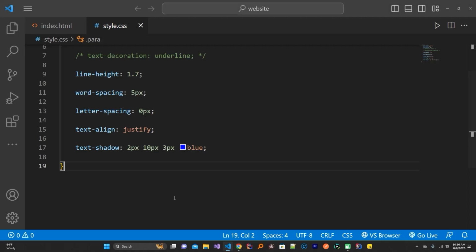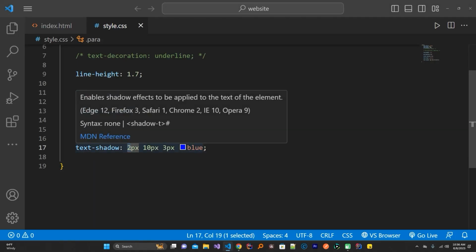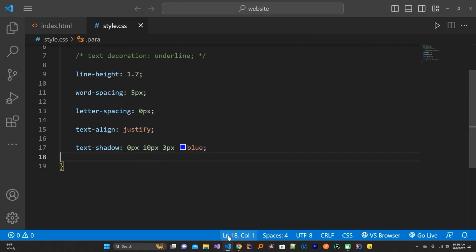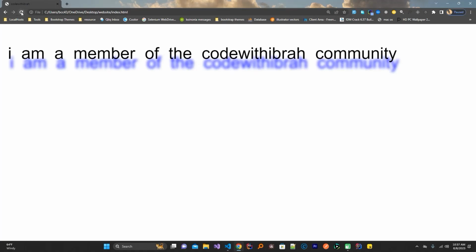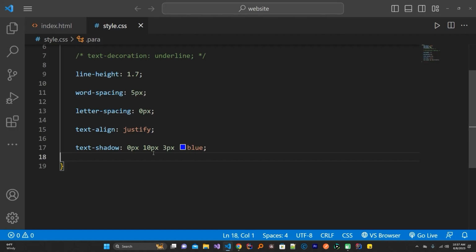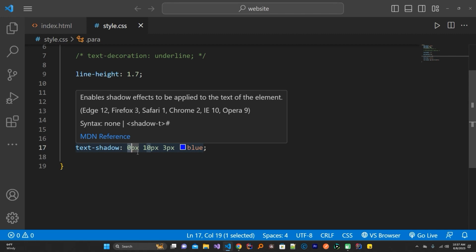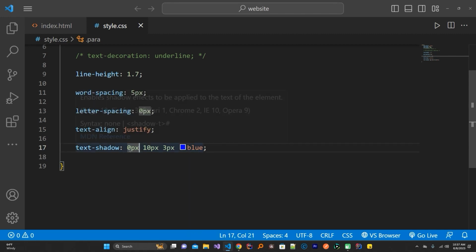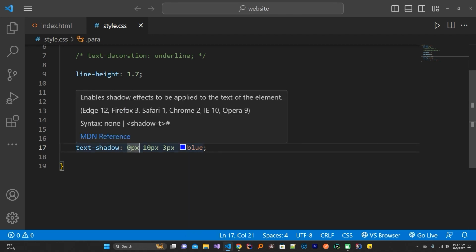Okay, what if we make it 0? When we make it 0, it will be at the left side, equal to the text. Okay, equal to the text. That is all this property does. It is used for setting the left and then the right of the shadow, pushing it to the left or pushing it to the right.